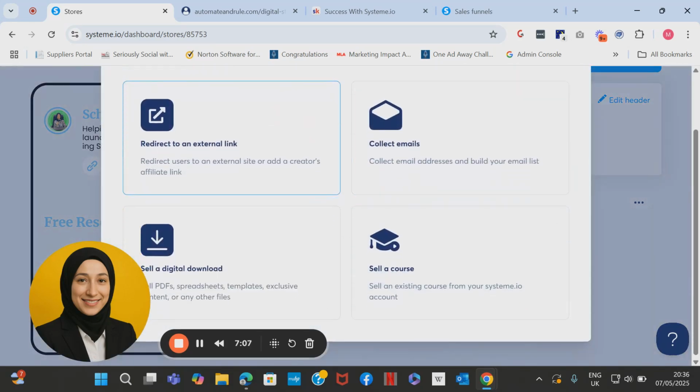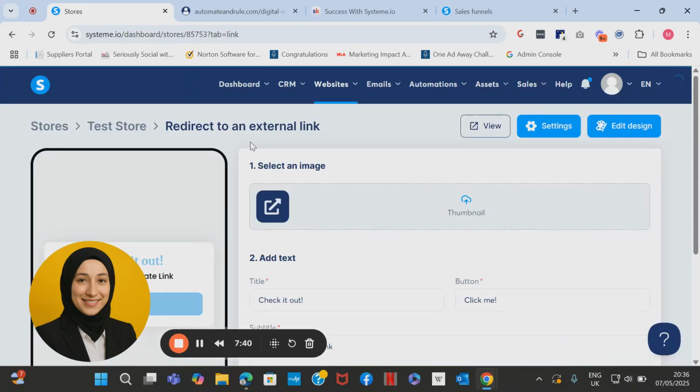Now, when you click on add a new product, you're going to see 4 different options that you can pick from. The very first option is to redirect your users to an external link. So for example, let's say you want to drive users who are visiting your page to your free Facebook group, which is on Facebook. If you want to take them off the System.io platform, you are going to click this option, right? So let's just go ahead and try this out.